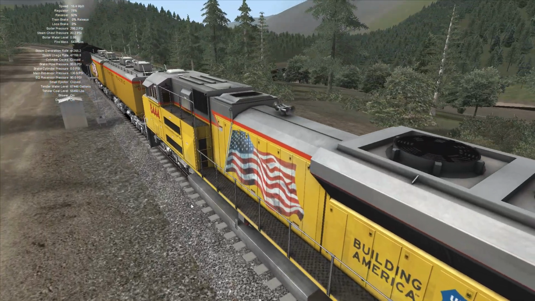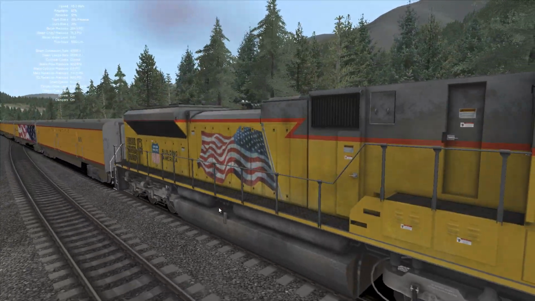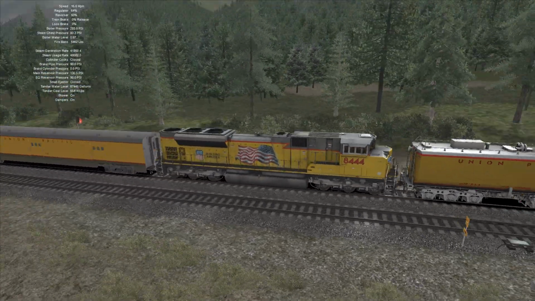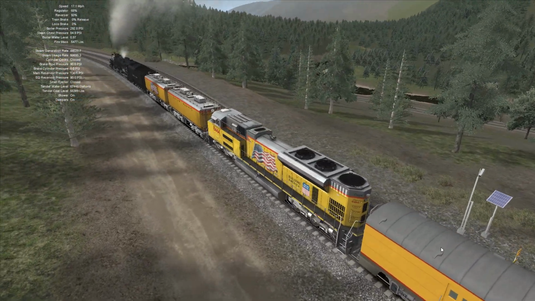We're already doing way faster speeds than we were doing before without the diesel assistance. So, proof of concept, this does work as intended. See how fast we can actually get her up to.